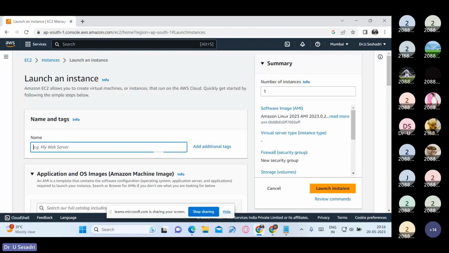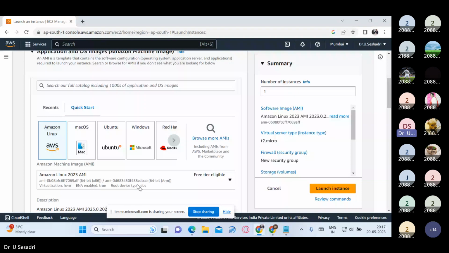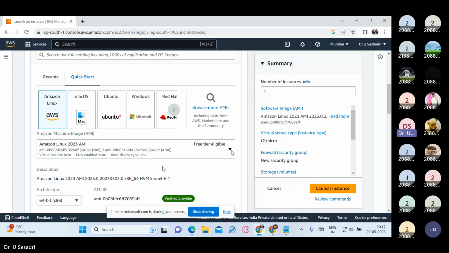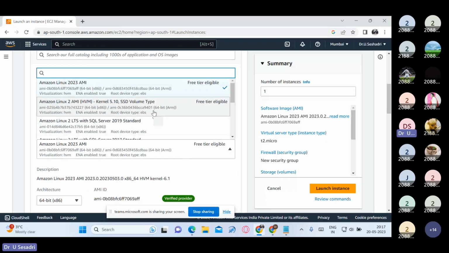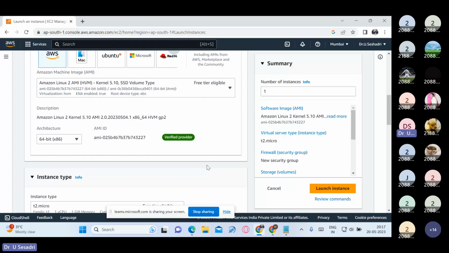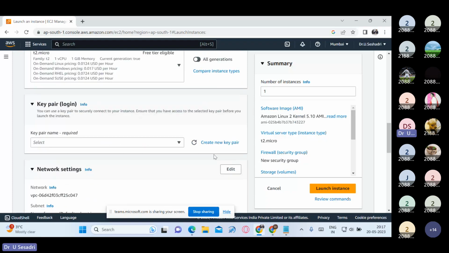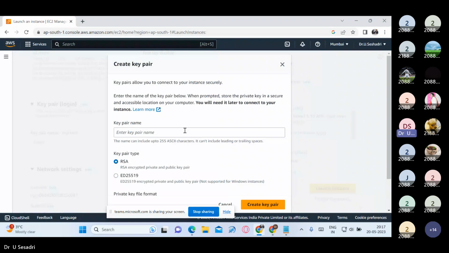I give the instance name as VCE Linux server. Scroll down. I have chosen Linux, Amazon Linux. You may choose any AMI image, the free tier eligible one. I can choose this second one, or you can also choose the first one. Instance type t2.micro. Key pair I am creating. The key pair name is VCE Linux server.